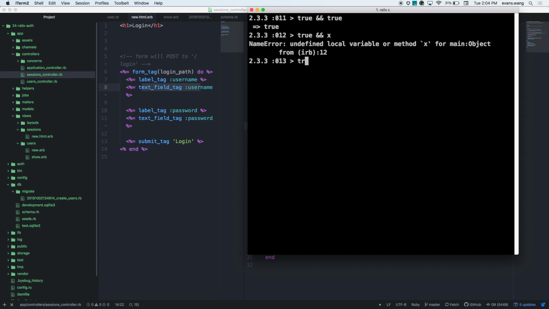What happens if I do true and false? What happens? False, because false evaluates to false, right? Lucky guess. Here's an interesting thing. What happens if I do false and true? False, right? So what happens if I do false and X? What happens?